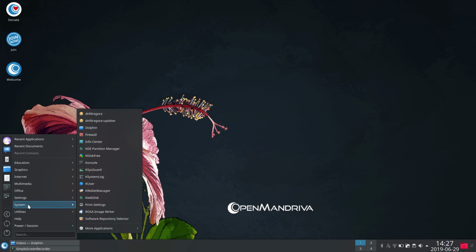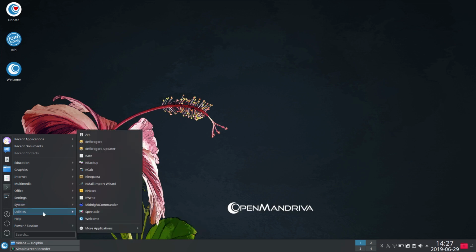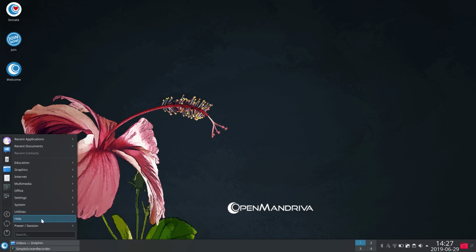That's the settings and the system. You've got the DNF Dragora updater. More applications there. Utilities. And more applications here. USB storage formatter. Nice. Help and power and shutdown. And you've got your little shortcuts on the side here, which is your system settings, console, Kate, Dolphin, KDE Connect, Konversation, and Falkon Web Browser. This one's probably logout, reboot, and shut down.